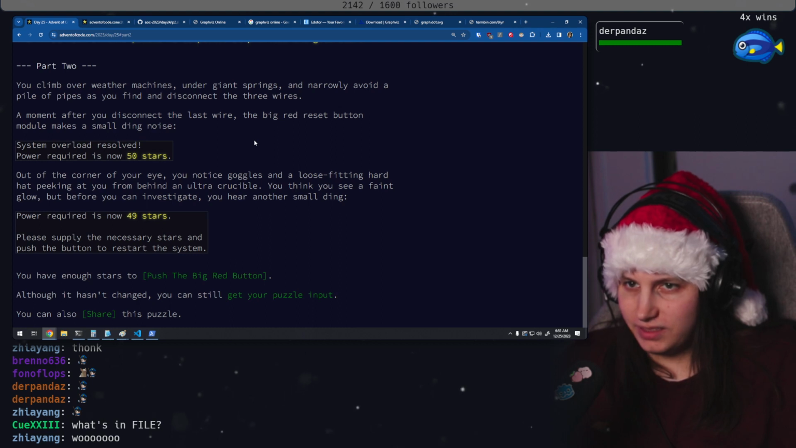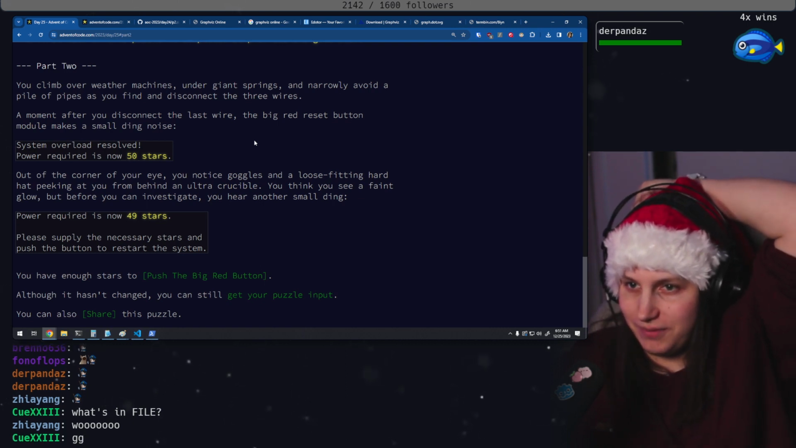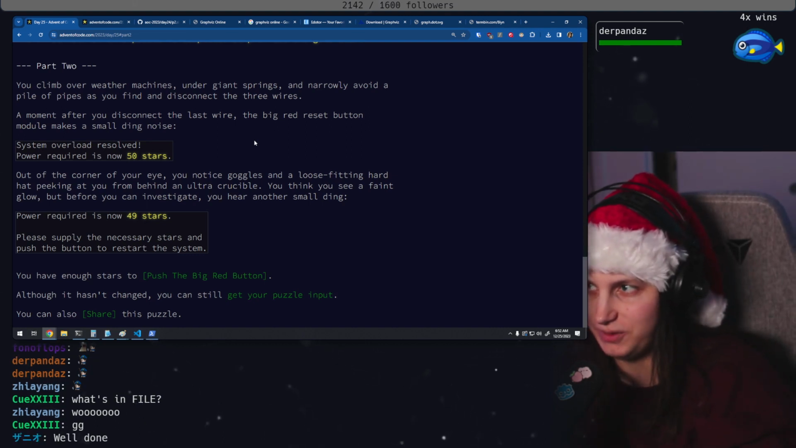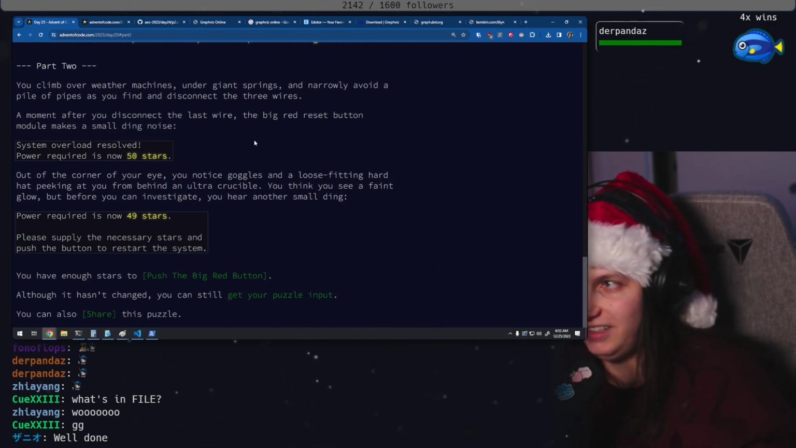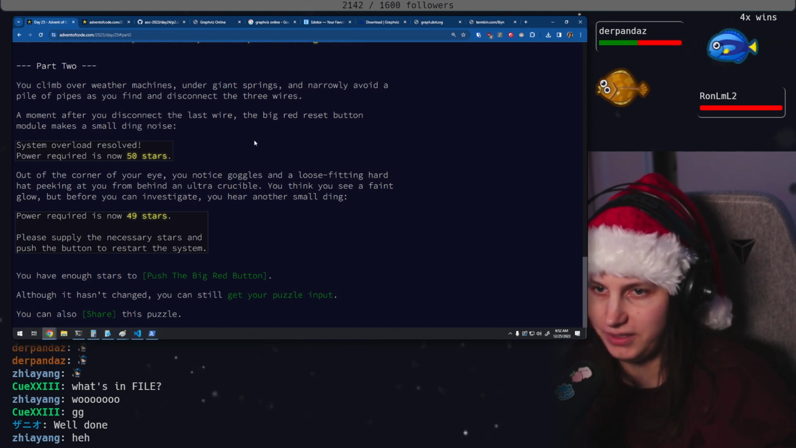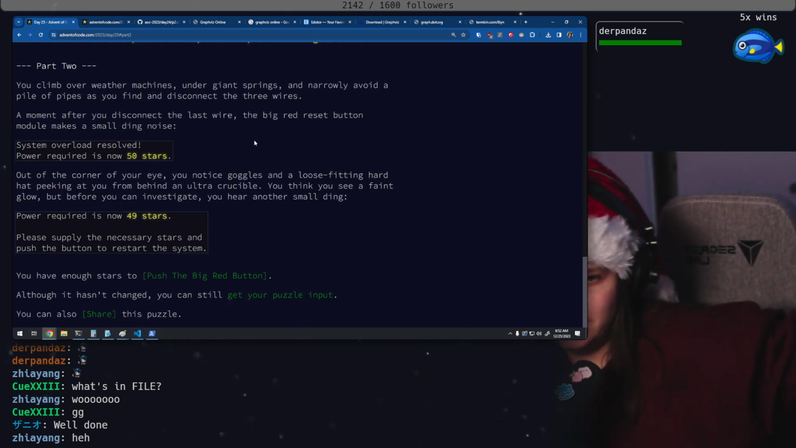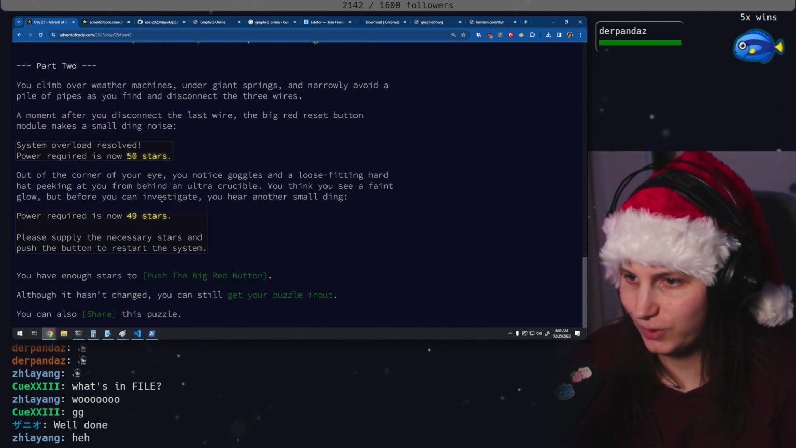You climb over weather machines under giant springs and narrowly avoid a pile of pipes as you find and disconnect the 3 wires. A moment after you disconnect the last wire, the big red reset button makes a small ding noise. It actually made a lot of ding noises, if I remember correctly. It was a lot of ding noises. Power required is now 50 stars. Out of the corner of your eye, you notice goggles and a loose-fitting hard hat peeking at you from behind an ultra crucible. You think you see a faint glow, but before you can investigate, you hear another small ding. Power required is now 49 stars.